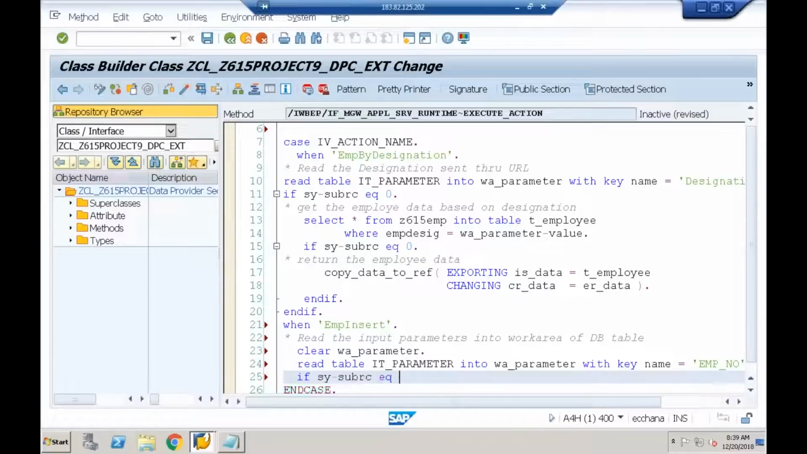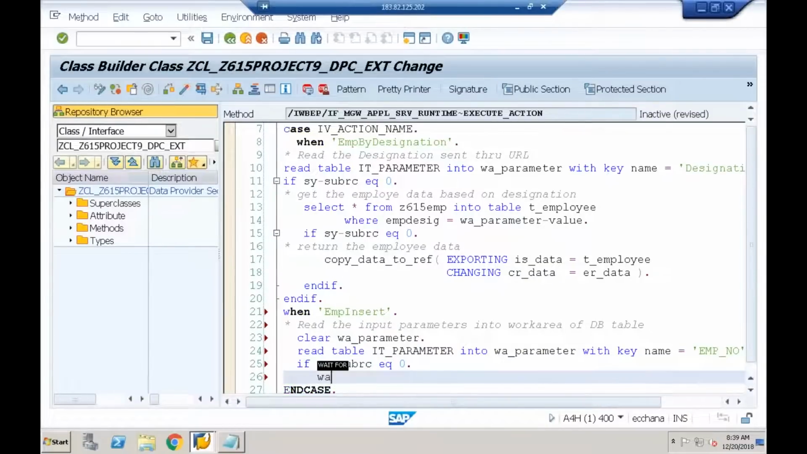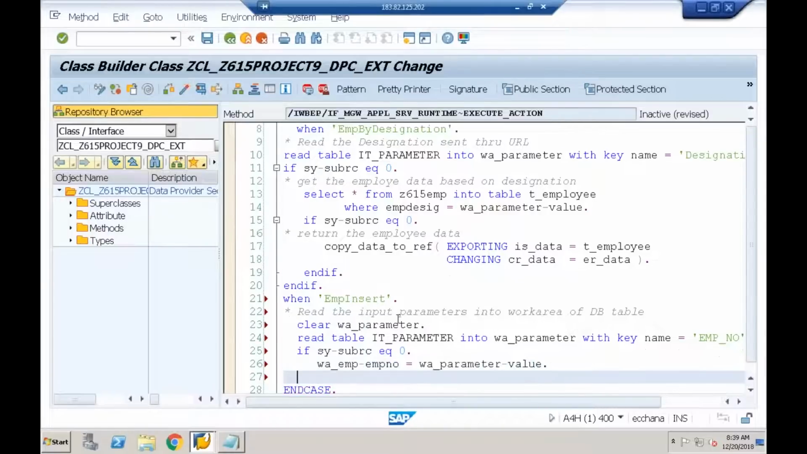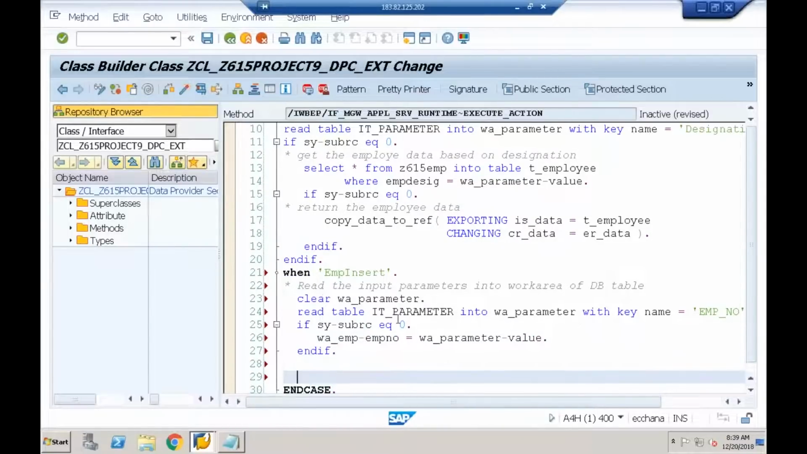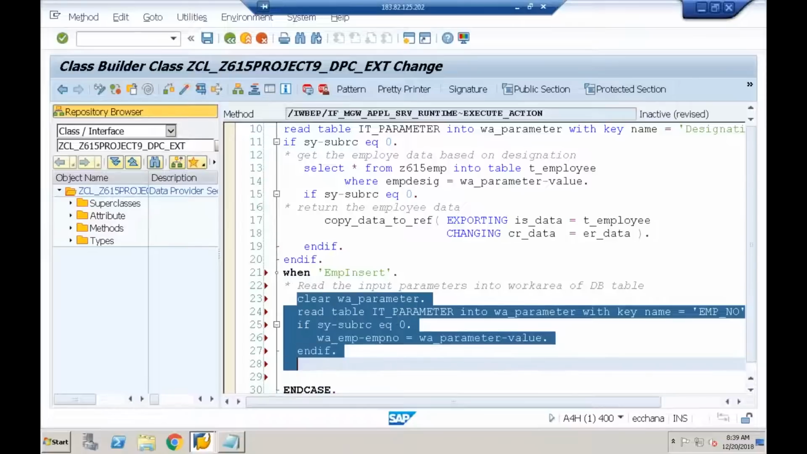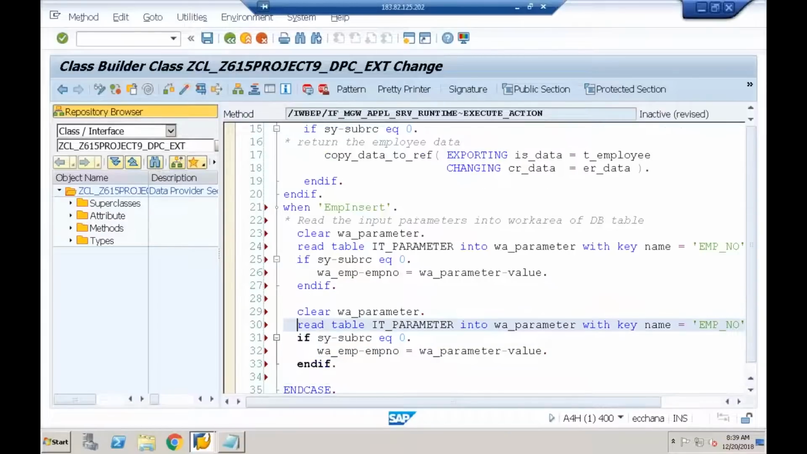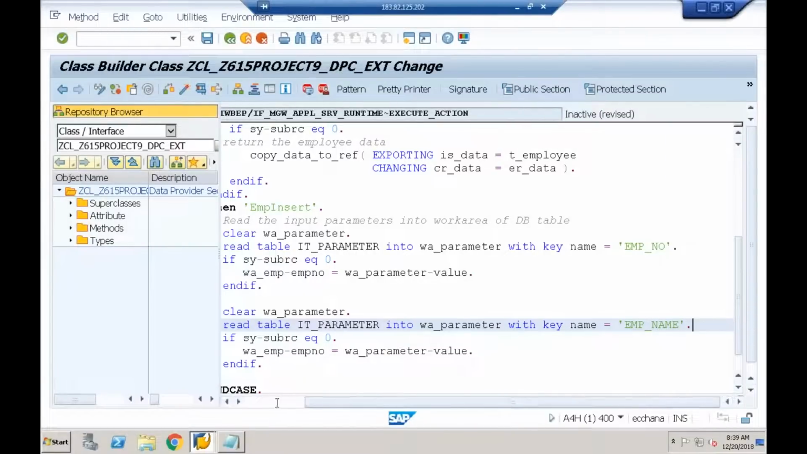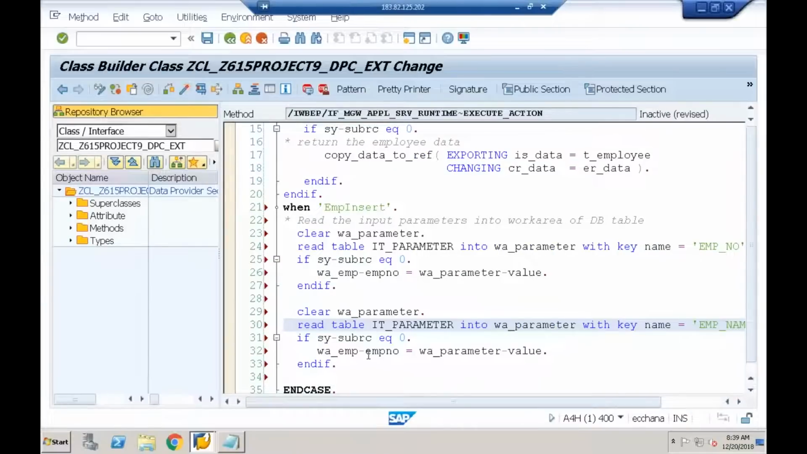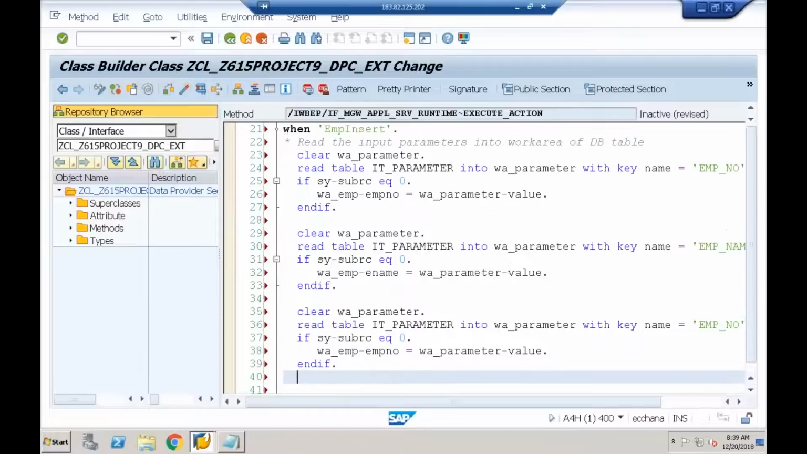Then I'll say if sy-subrc is equal to 0, w_emp-emp_number equal to the input parameter value, w_parameter-value, and I'm assigning it to my work area field. Repeat this process for the rest of the two parameters. Read table so and so with the key name equal. What is the second parameter? Emp_name. If sy-subrc equal to 0, what is the second work area field? Ename equal to so and so. Done. What is the third one here?